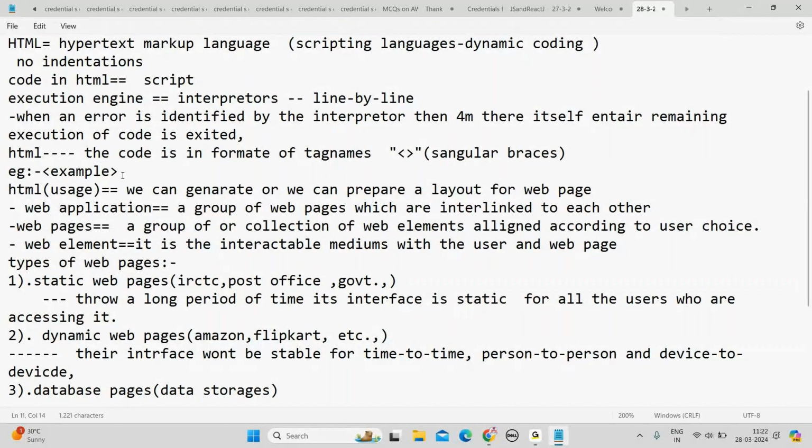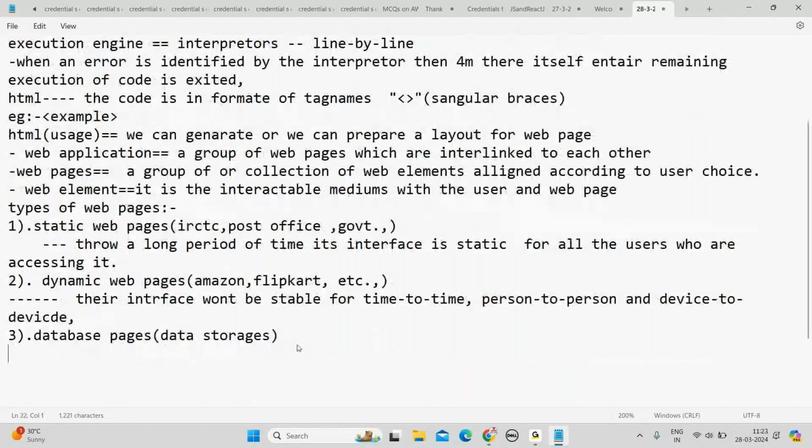Okay, so this is about HTML and the types of web pages or web applications. Now we discuss the output of HTML. How will the output of HTML be? The output of HTML is a developed or designed web page which is opened on a browser.